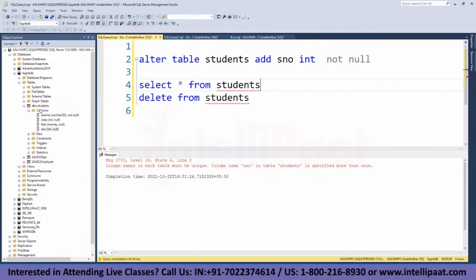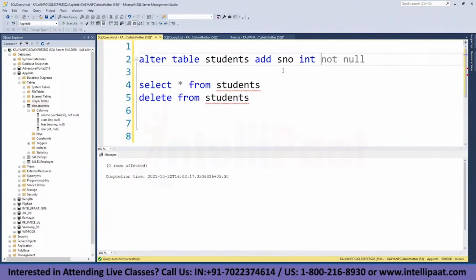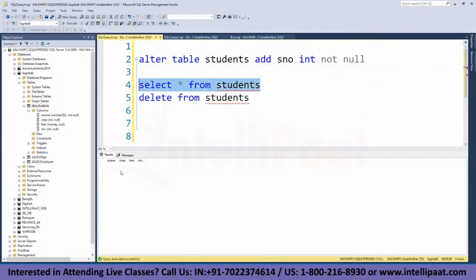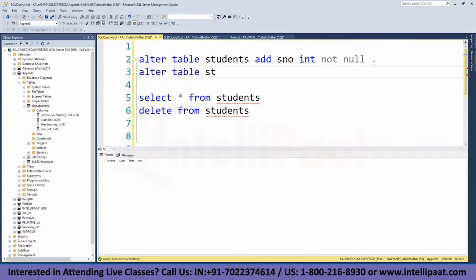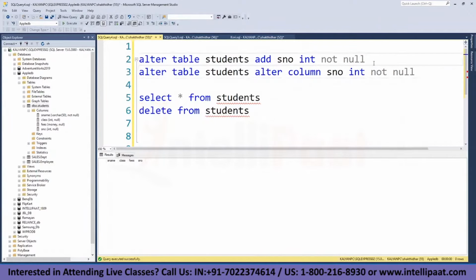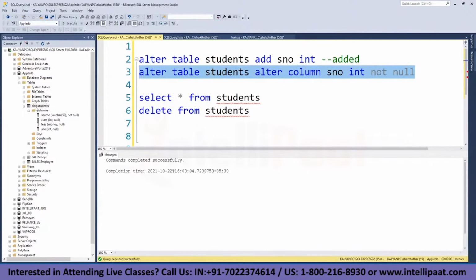Whenever you are changing a column from null to not null, this is the issue you will sometimes get. Why? Because you have to check whether any null values are present, then only you can. Otherwise, simply trying to modify it won't work. Now, alter table students, alter column, yes number, int not null. We have added the column already. Now we need to modify it with not null. Run it. Now let's refresh it.